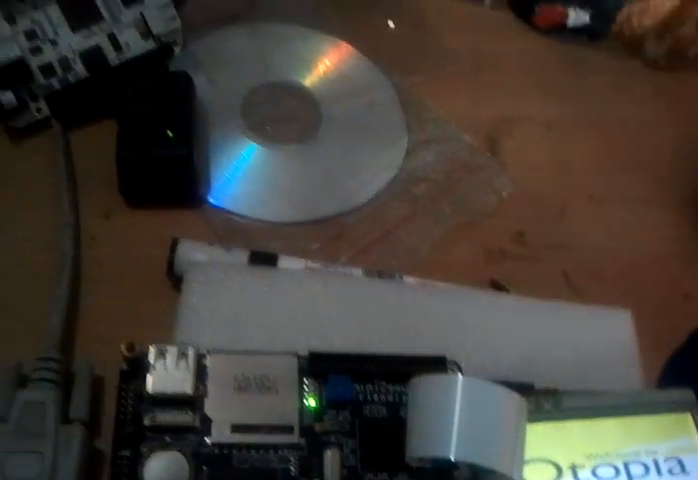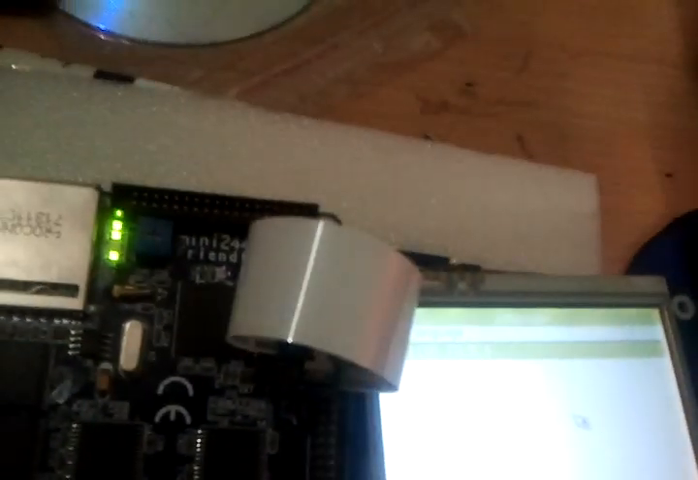Okay, it's saying to tap on the screen to continue, and yes, finish. Qtopia is getting up.